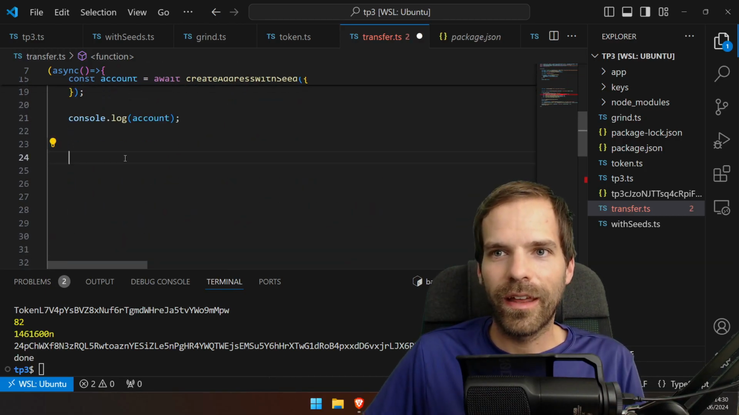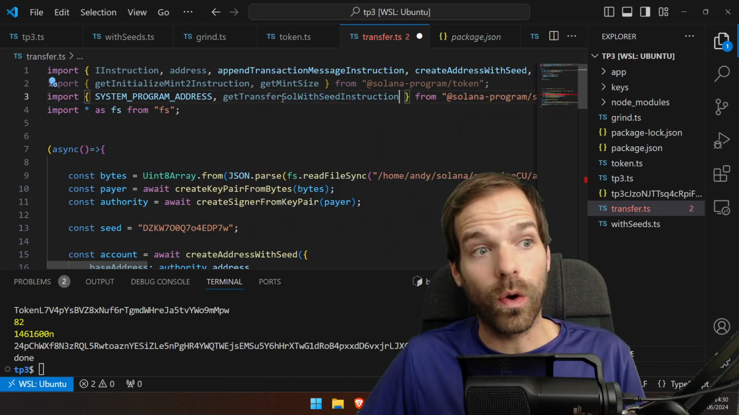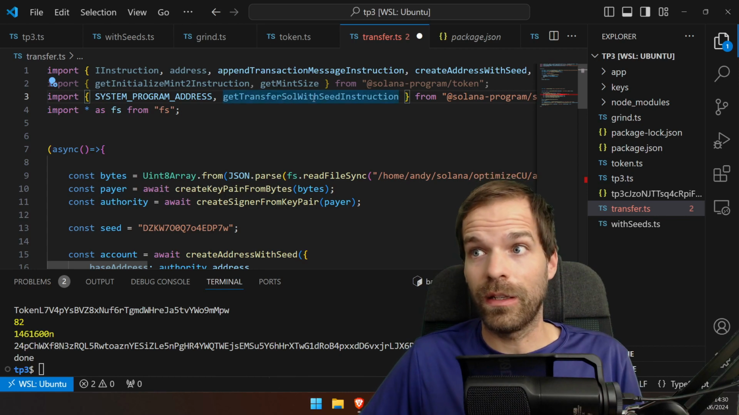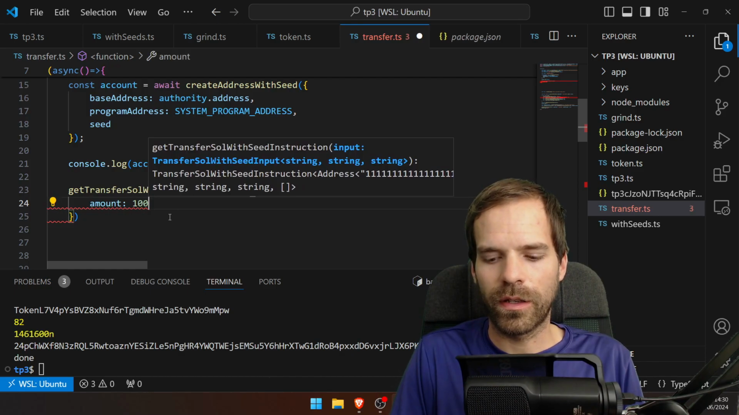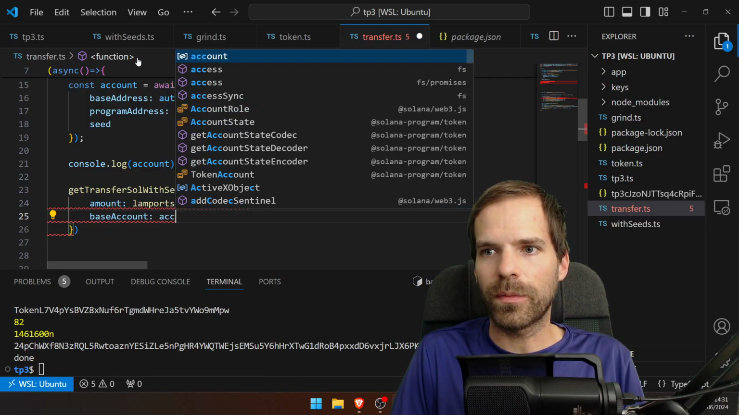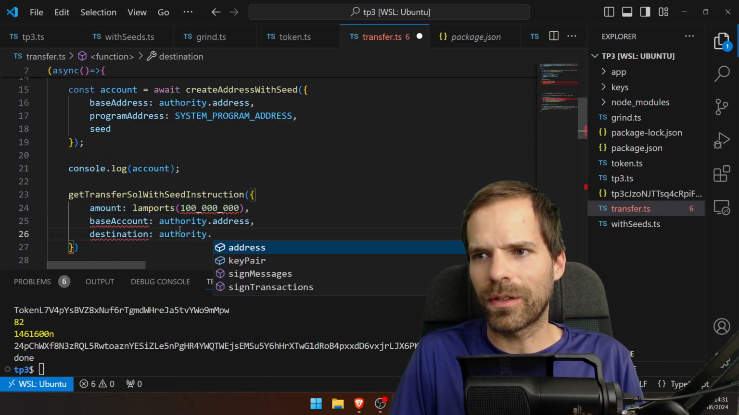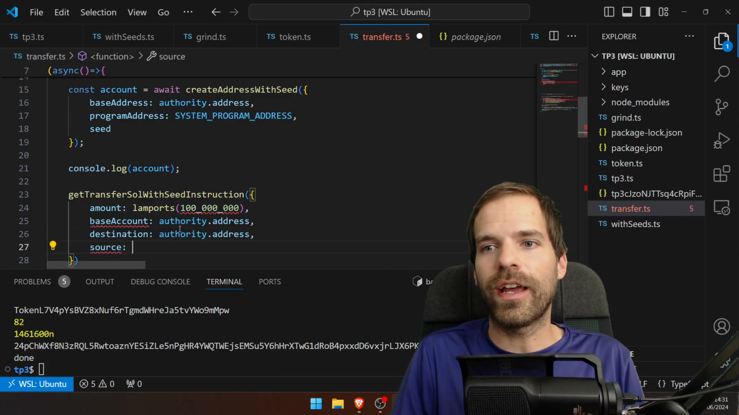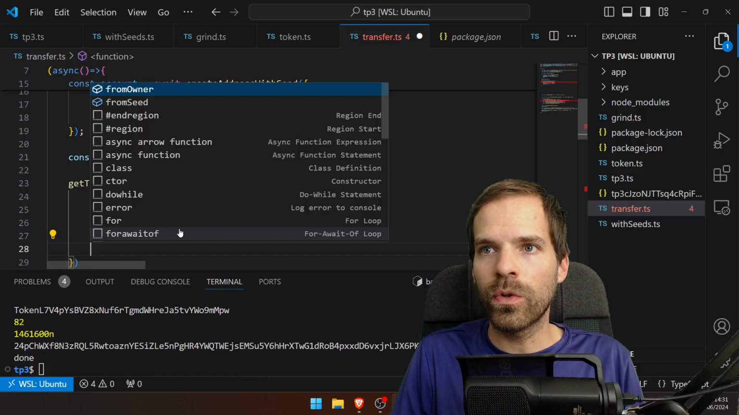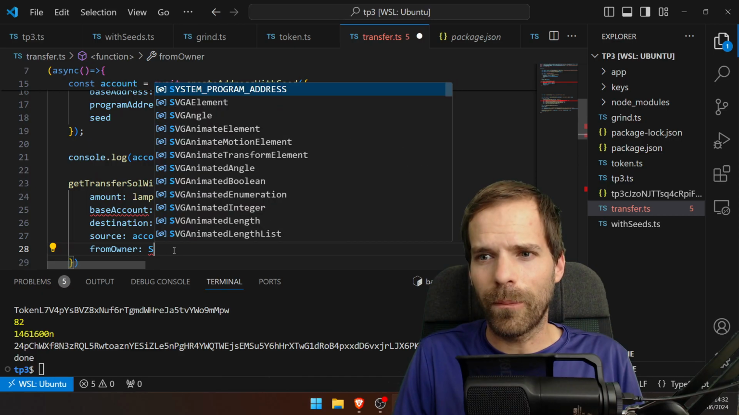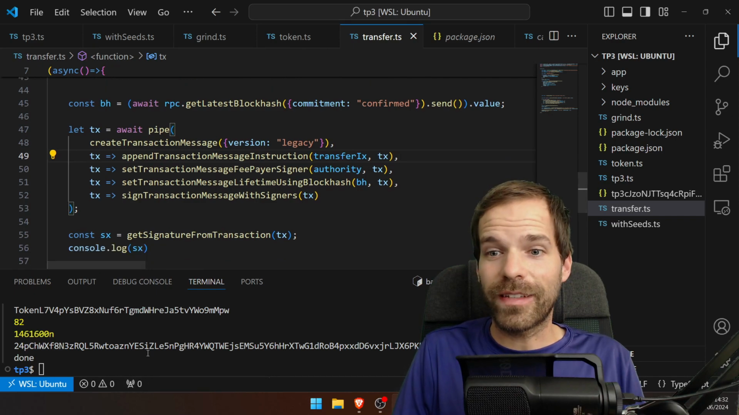And then I do a get transfer sol with seed instruction, which hopefully is gonna work correctly, which takes the amount, I don't know, even if I just transfer 100, the base account, that's my authority address, the destination, I'll also send it to the authority, why not? I could send it anywhere. Source, that's now the account. From owner, now it must be the system program. Good, you want a big int, okay. And like this, let's see if I can send that.